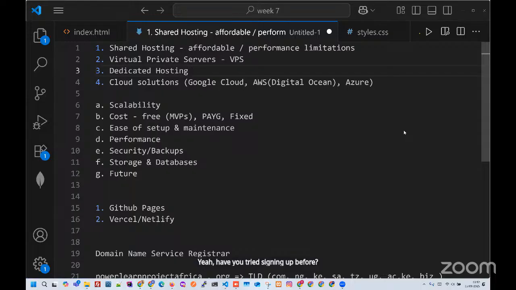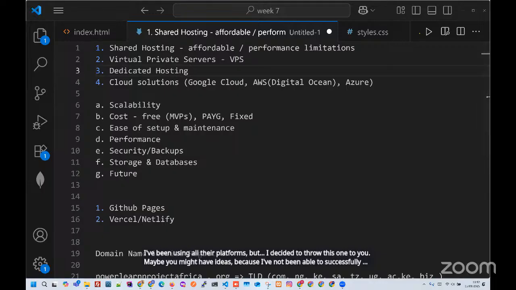I remember I've tried before. I've actually tried because I have experience with hosting. I've been using Netlify and other platforms, but I decided to throw this one to you. Maybe you might have ideas because I've not been able to successfully host on Vercel. So probably you have an account already active.